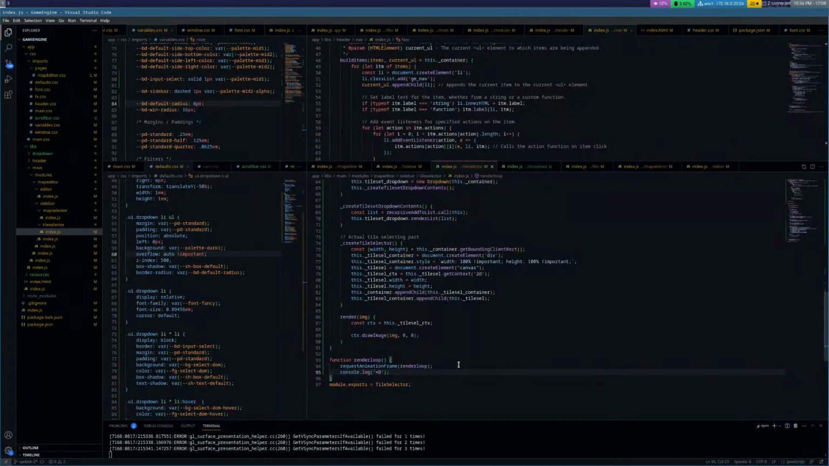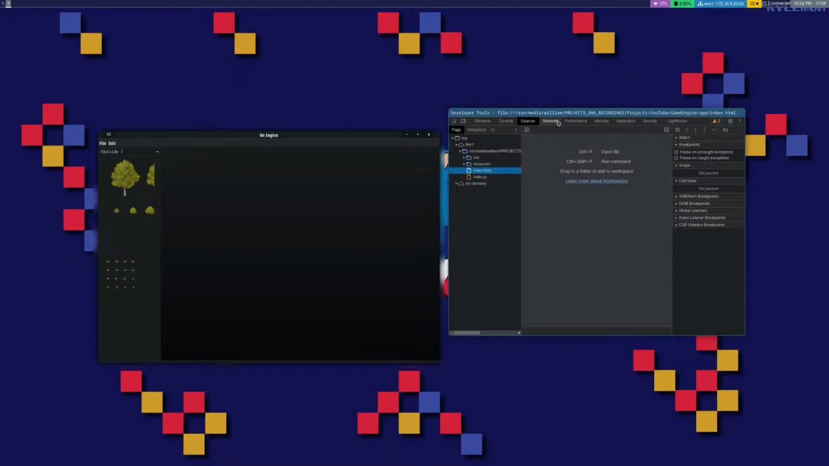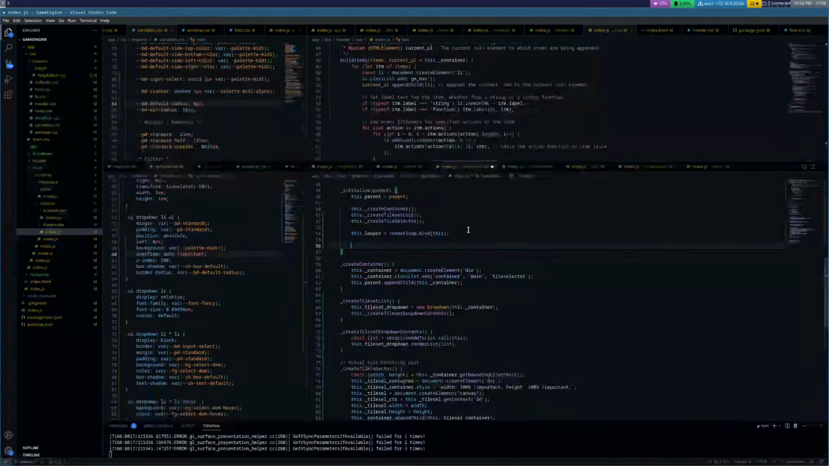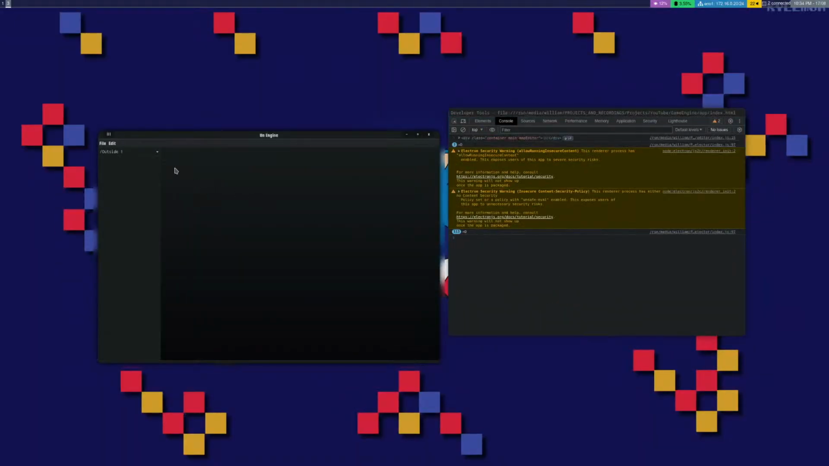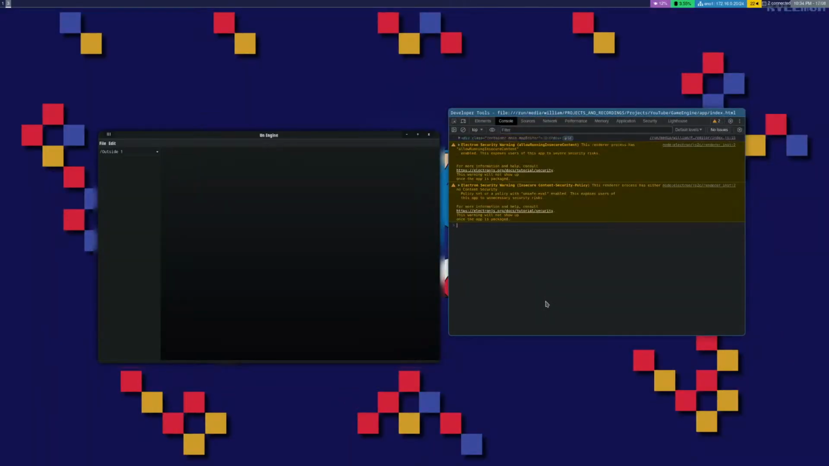Let's do a happy face in the comments. Yeah, so like kind of like how RPG Maker has the tile set over here that you can select from and stuff. Okay, so yeah, it's not spamming console log. That's good. All right, so now we just need to do request animation frame this dot looper. So now, here we go. We got our happy face, and the render loop is working.